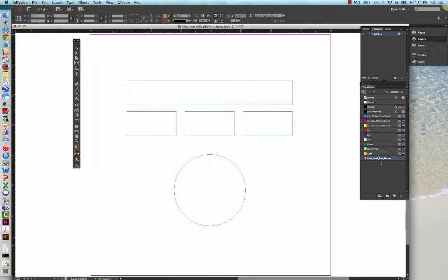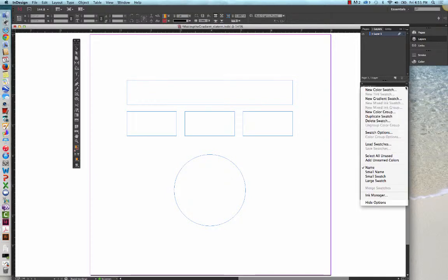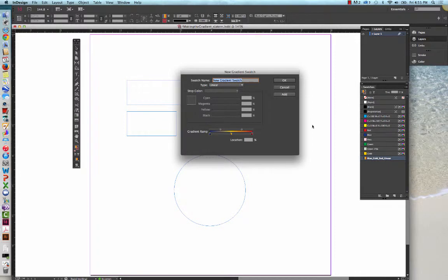Now we're going to click the swatches panel options button and again go to new gradient swatch. And you'll see that it appears again with the same settings as our last gradient that we created. In the swatch name text box, we're going to click, we're going to type cyan radial.